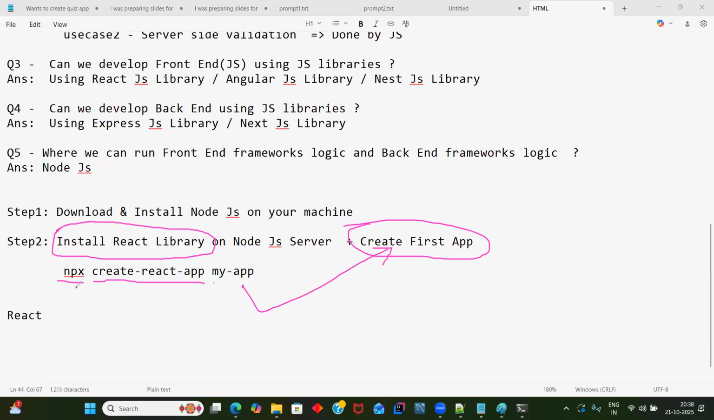Okay, sir, what is NPX? So far you have learned NPM, right? NPX is an advanced command of NPM. Maybe at a later point I'll discuss the differences, but NPM and NPX both are the same. Use it to install libraries, uninstall, upgrade, downgrade, and all. So this one command does two operations: it is installing React and creating our first app. The app name is my app.